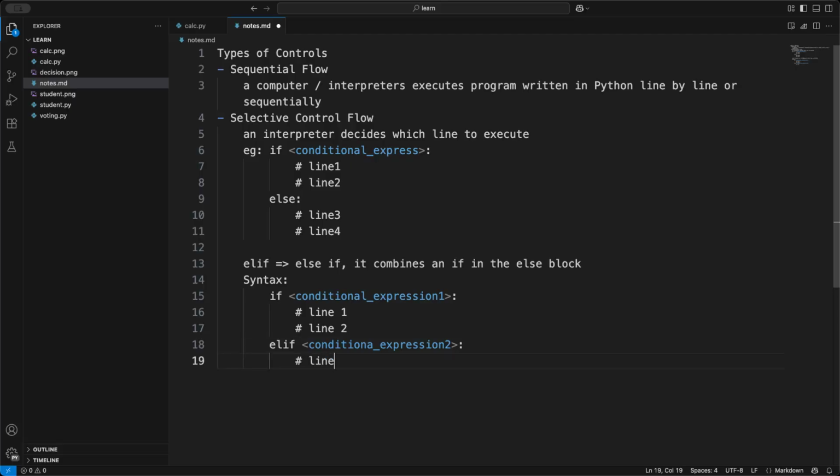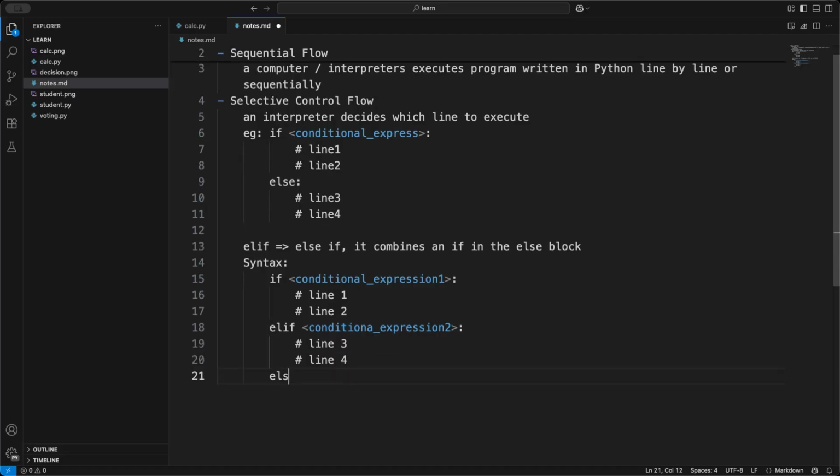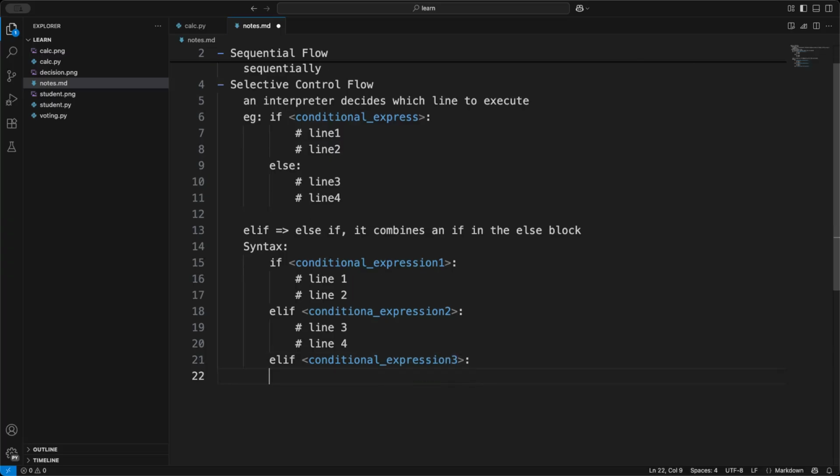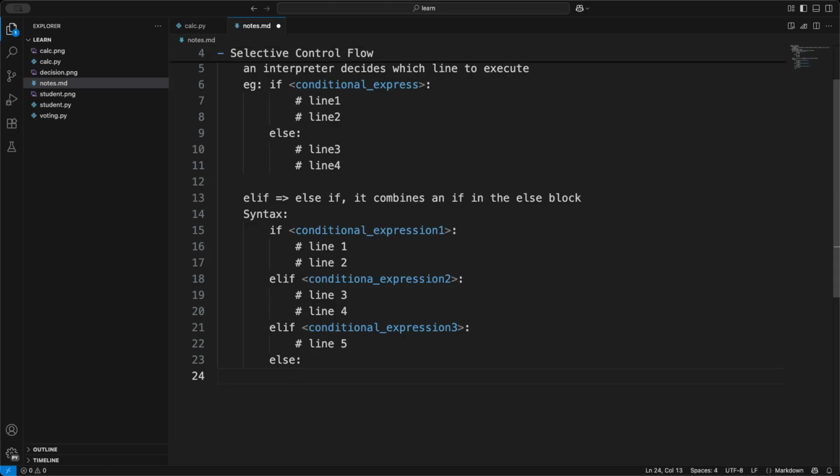Line 3, line 4. Elif conditional expression 3, so on and so forth. So it can have an optional else also, when everything has failed.